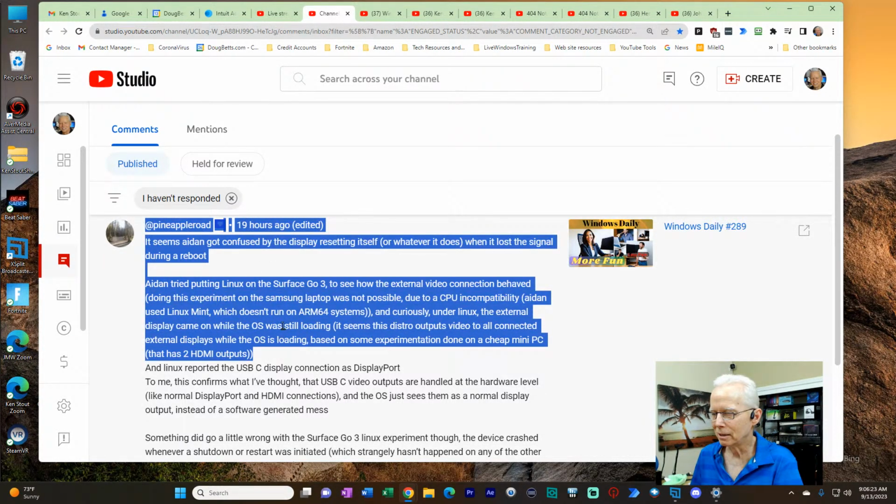Aiden tried putting Linux on the Surface Go 3 to see how the external video connection behaved. Doing this experiment on the Samsung laptop was not possible due to a CPU incompatibility. Aiden used Linux Mint, which doesn't run on ARM64 systems. So I guess that's an explanation of why he couldn't do it on the Samsung.